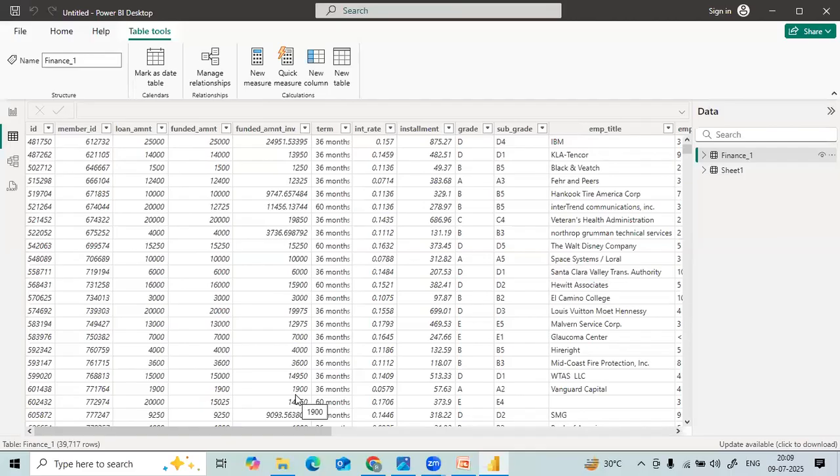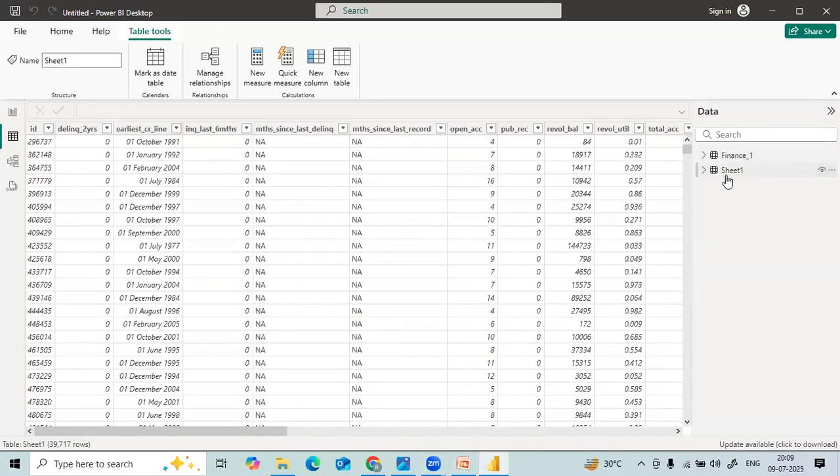So those are all the things that you are able to get here in two tables, Finance 1, Sheet 1. Okay, guys, and this is how you are able to get the output: the first table and the second table. What are all the columns that we have in the first table, Finance 1, you'll get the data. And what are all the columns that you have in the second table, Finance 2, you can get here.